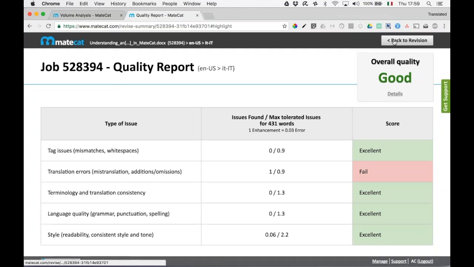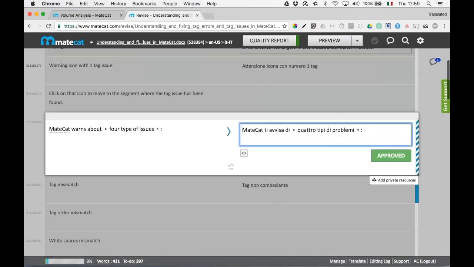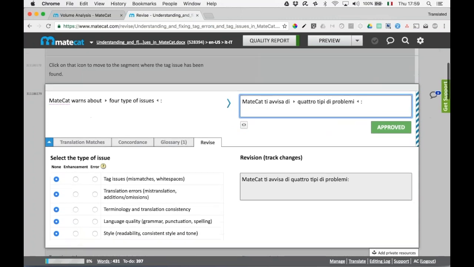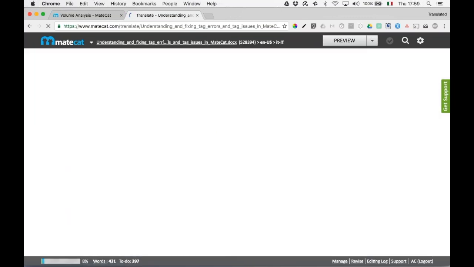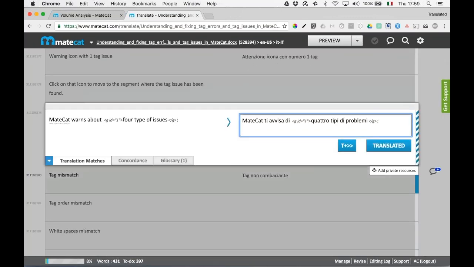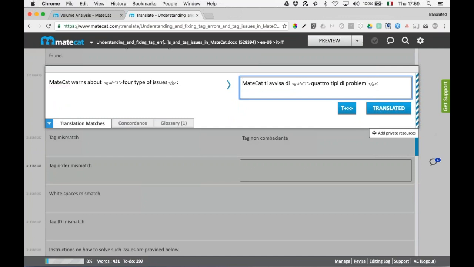This is one of the pieces of information you can generate while working in MateCat. But let's go back to the revision. From the revision, but also from the translate interface, and I'm going to click on the translate link now to go back to the actual translation. So from all of these pages, what you can also see is the editing log. So let's click on editing log down here.